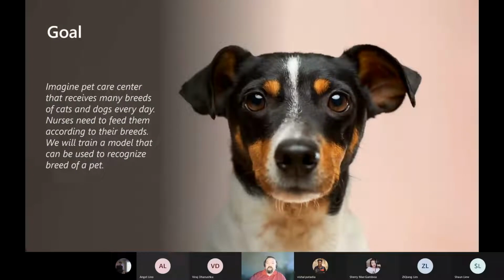Suppose we have a pet care center, which receives different animals, cats and dogs, and we want to be able to prescribe them certain medicines based on their breeds. That's why we want to be able to recognize the breed of a cat or a dog from a picture. That's not an easy task, right? Even for a human being, it's difficult. But we want to make an application to do that. So how can we do that?